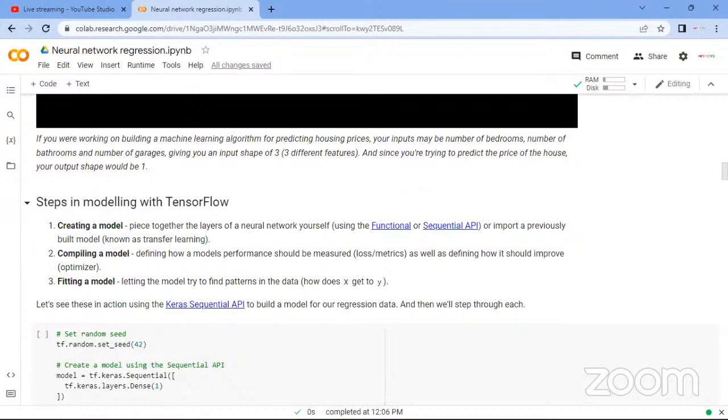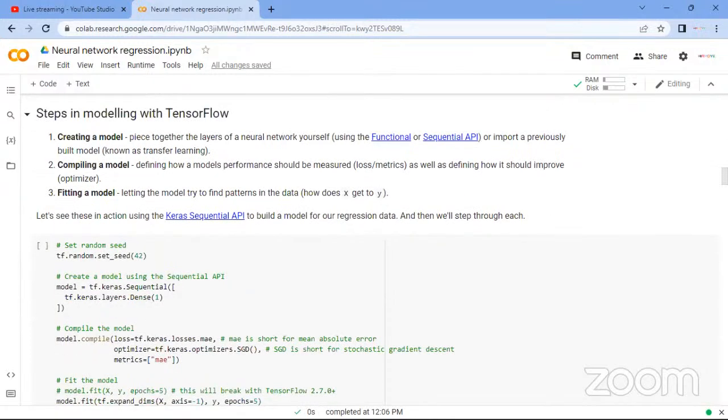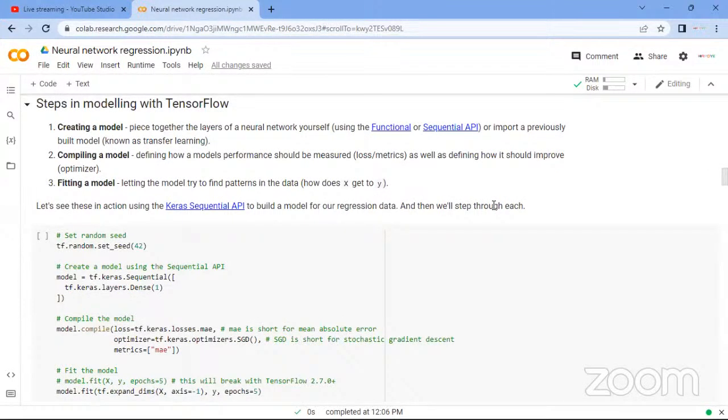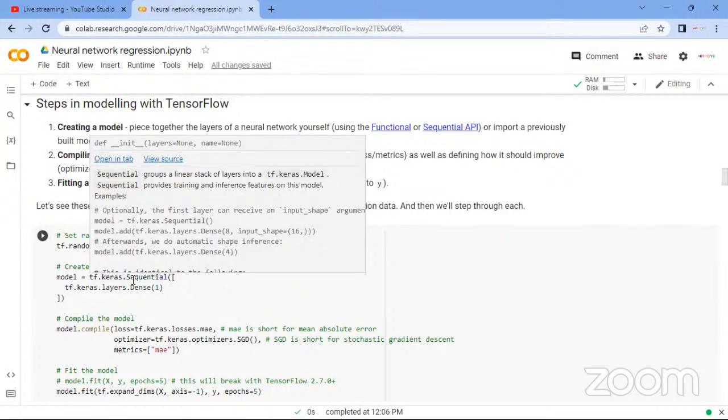So the steps in modeling with TensorFlow: create the model, compile the model, then fit the model. Just like working with normal supervised learning with Scikit-Learn, with TensorFlow it's a basic style. So let's get down to the code using the Keras Sequential API. First of all, set a random seed to 42, then create the model using the Sequential API.